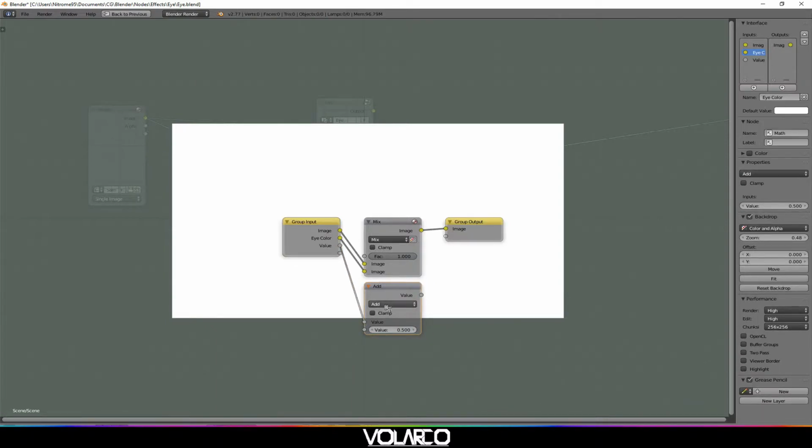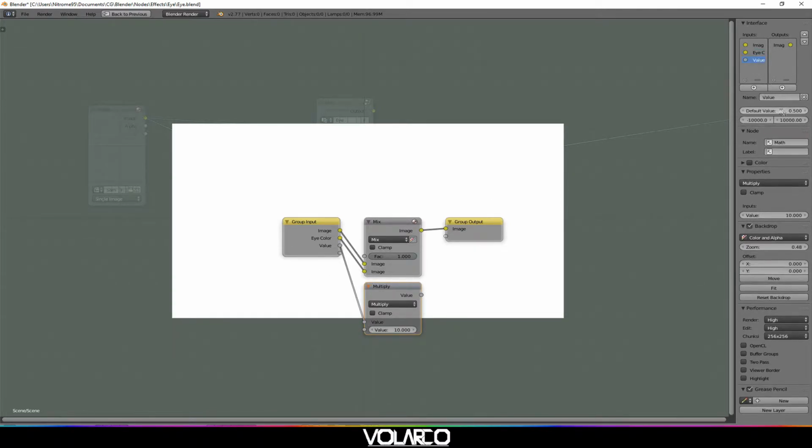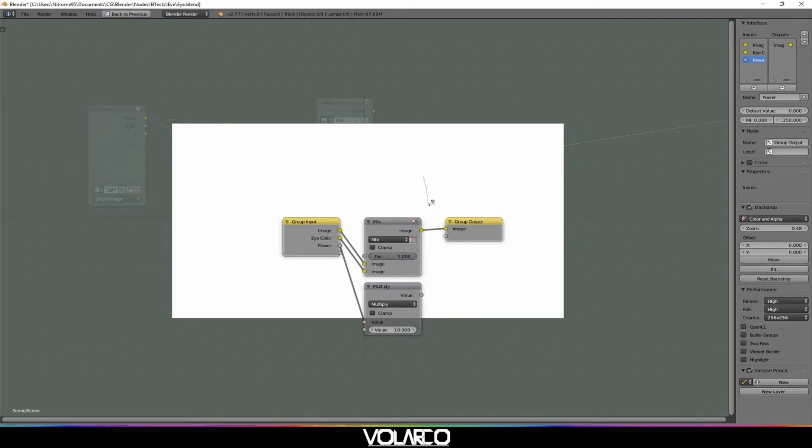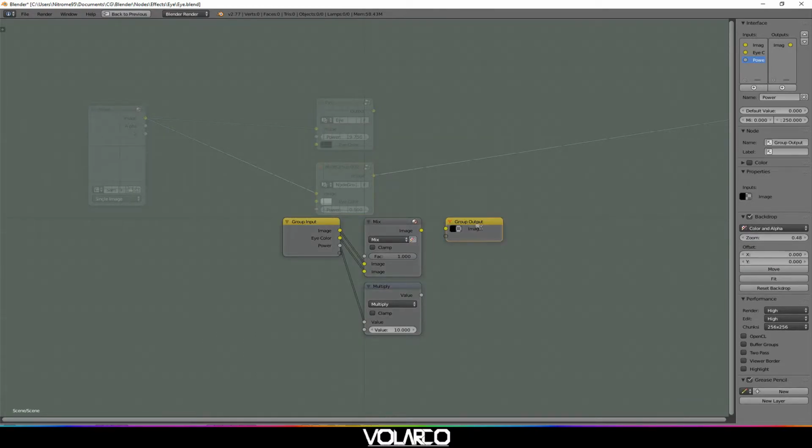Actually, I'll keep that there. I'm going to set this to be a multiply 10. And then I'm going to call value here power, and I'll set the default value to be 0. I'll also set the minimum to be 0 and the maximum to be 250. Then I'm going to Control click and drag to remove that connection.